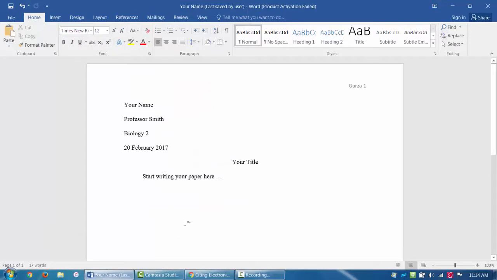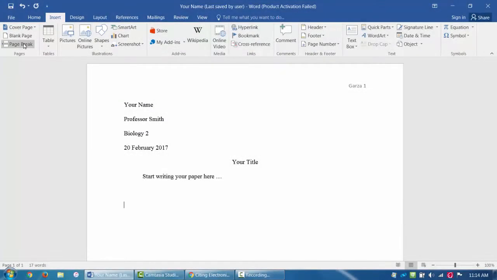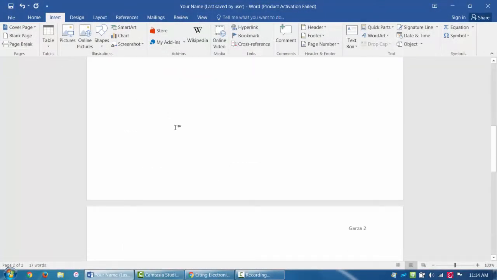I will show 3 citation examples: a source from a library database, a print book, and a web page. To place the citations on their own page, go to the Insert tab and insert a page break. Then type Works Cited at the top, centered.